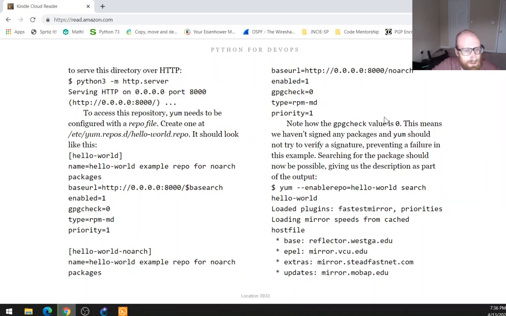To access this repository, yum needs to be configured with a repo file. Create one at /etc/yum.repos.d/hello-world.repo. It should look like this. And again, I'm going to need to skip this because I'm waiting on my CentOS box to download. And I probably won't come back and do this later once it downloads.